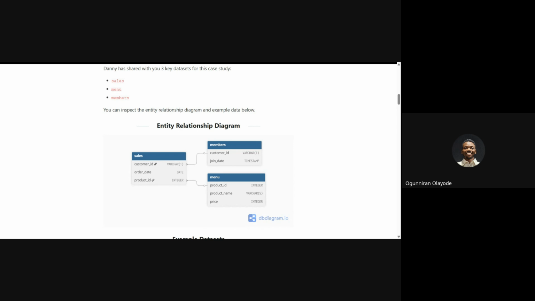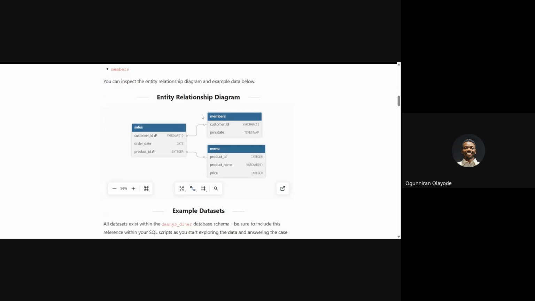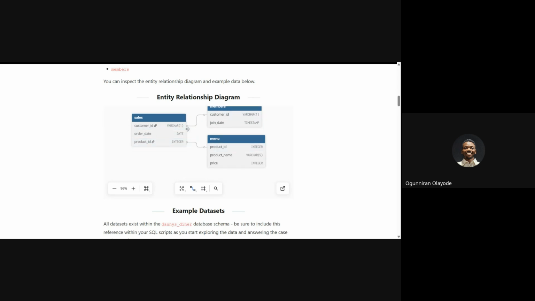The members table is like a program that is set up, where if you're a member, you have access to some things, stuff like that. And this is the ERD diagram of your tables. This shows how the tables are linked, because you need to understand how they are linked so that you know how to write your query.